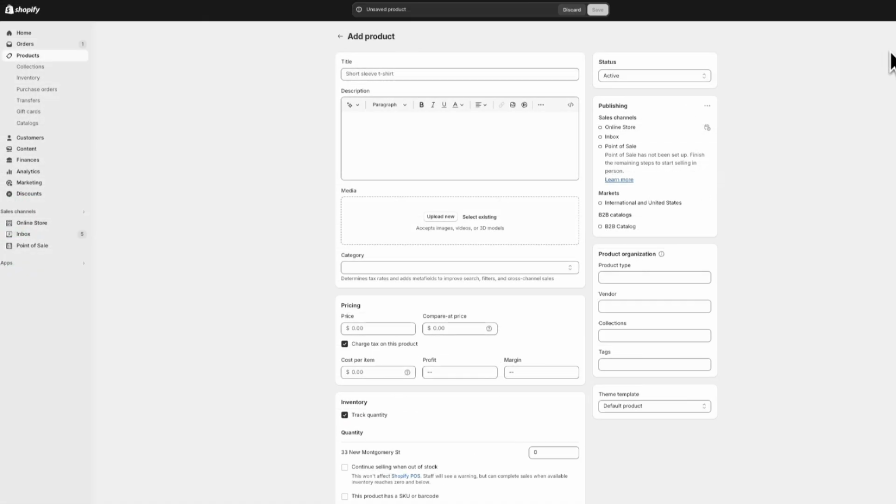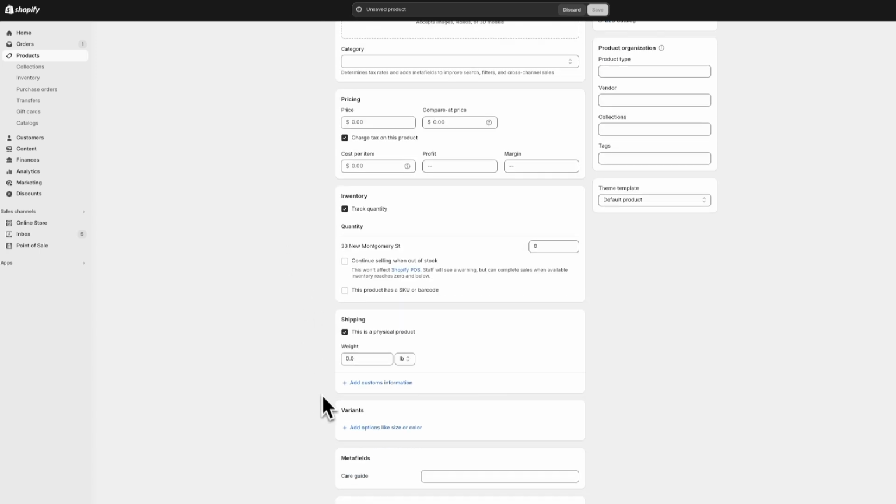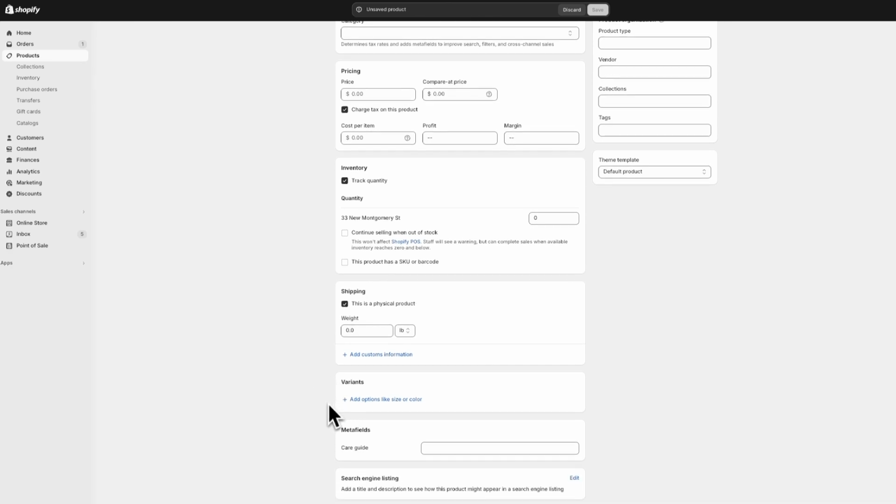You can start by giving your product a title, description, and adding media such as images, video, and 3D models. From this page, you can also manage the product, pricing, inventory, shipping, variant, and search engine listing details.